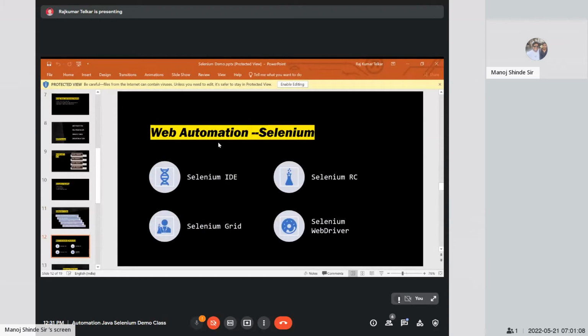Okay, so Selenium basically has 4 flavors. First was the Selenium IDE. IDE stands for integrated development environment. It has record and playback features. If you are using the Selenium IDE, you cannot write your own logic and you cannot use any programming languages. That is why Selenium IDE is not very popular.